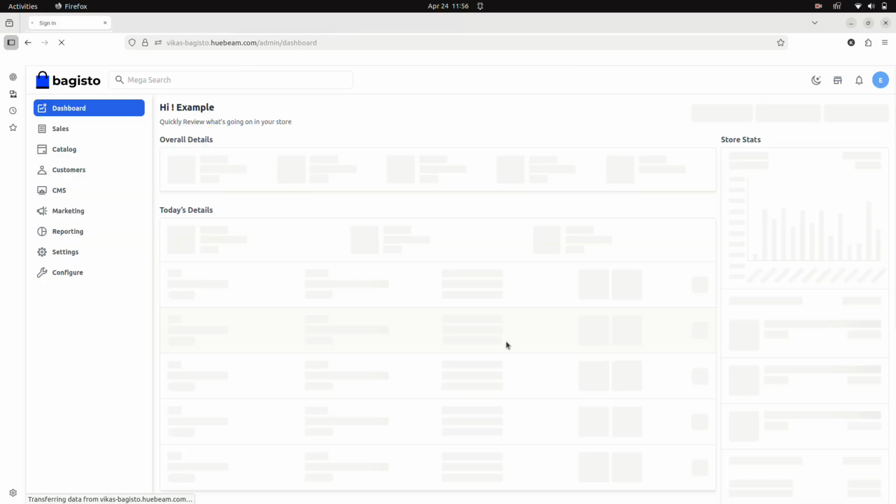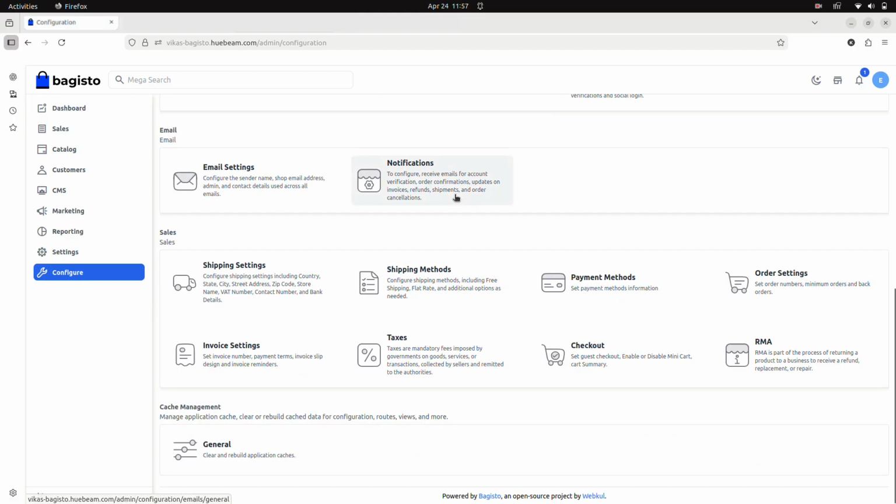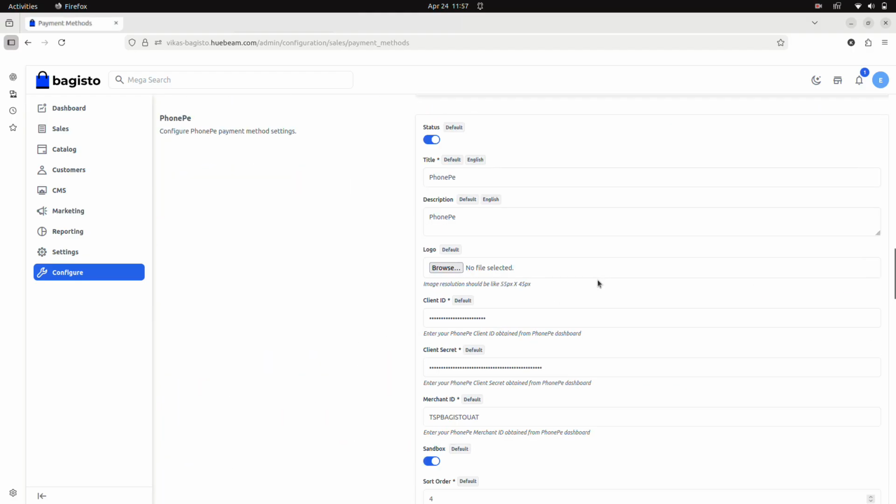First, let's head to the admin dashboard. On the left sidebar, click Configure and then navigate to Payment Methods. Scroll down until you see PhonePe Payment Gateway. Go ahead and enable the status.